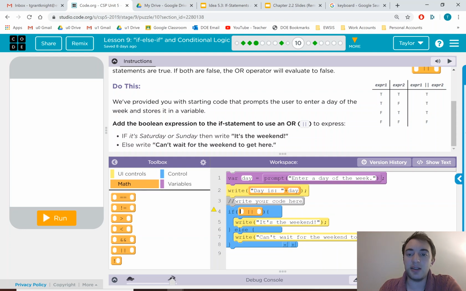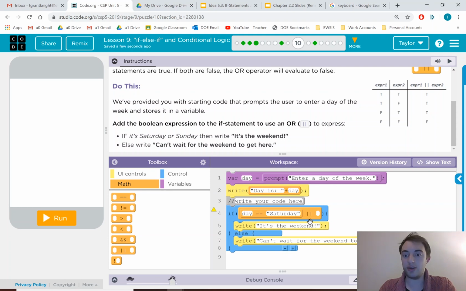I have day, and I'm going to assume that they're typing the day out fully. To check if it's Saturday or Sunday, I check if the day is equal to Saturday. Remember, double equals to compare. Or... do not do this. This is wrong. This logic does not work. It doesn't work as day is Saturday or Sunday. You can even see the little indents, the layers of it.